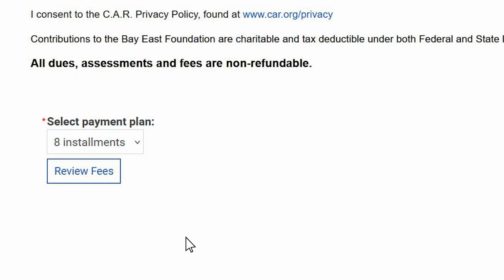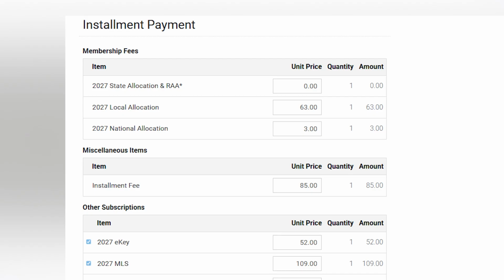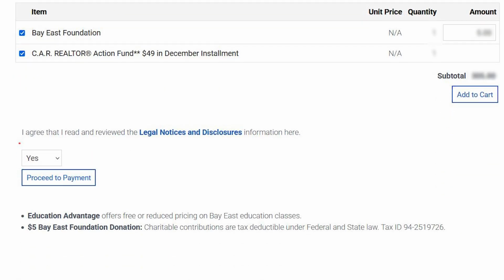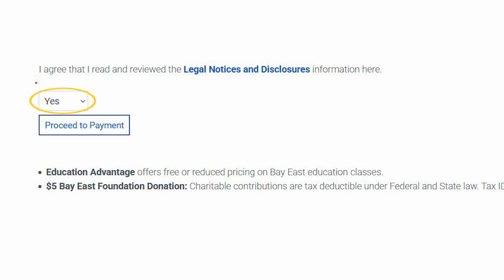Review your dues and fees. Add your installment payment to your cart. Select that you have read and reviewed the legal notices and disclosures to proceed to make your payment.